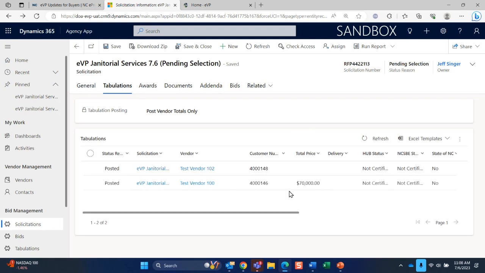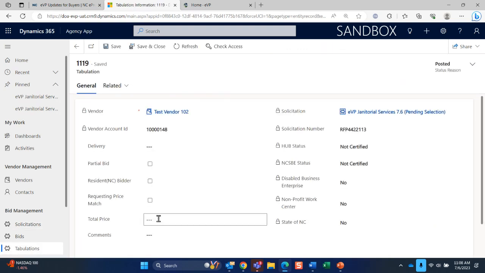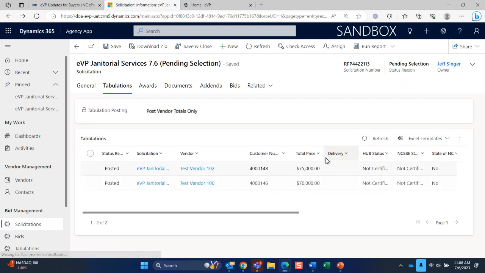I could have put anything else in there. I needed to do that. And now you have a total price. And 102 hit 75,000. So I click next to it, click my pencil, $75,000 for 3 years, and save and close. And now I've updated that.